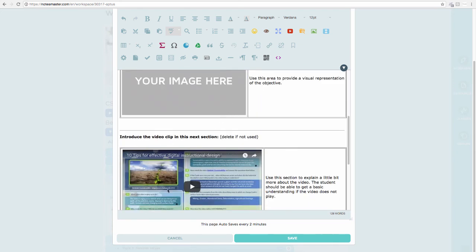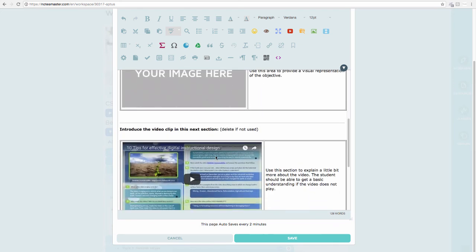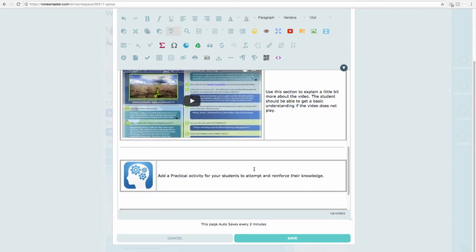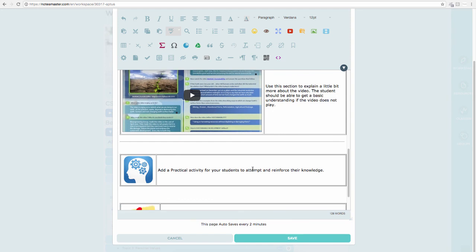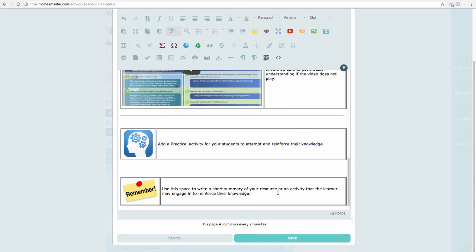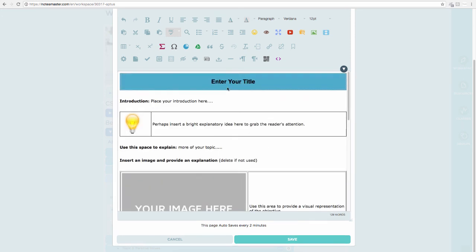And then you use your video in the same way, but we use the filter to find Creative Commons videos. We no longer need to find a link for a quiz, and you no longer need to add links to other websites, and you can add a practical activity and something to remember, a little summary at the end. Okay, so that is our Aptus template.